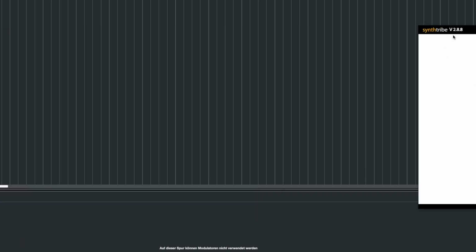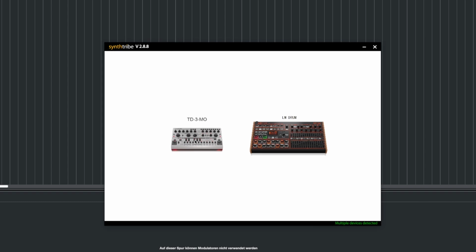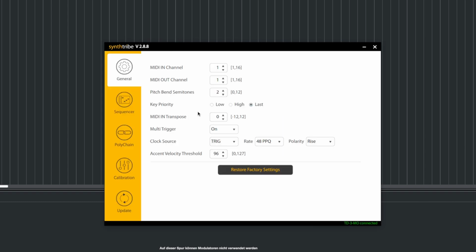Now let's go ahead and go to the settings of the other synth and make sure that its clock source is set to trigger and also the rate is set to 48 BPQ. And by the way, you can also pick a different BPQ setting, just make sure it's the same on the other side.